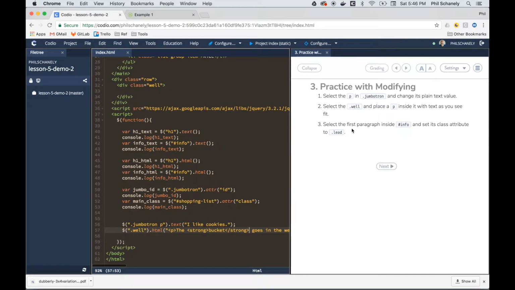All right, now last of all, let's modify an attribute. Select the first paragraph inside info and set its class attribute to lead. Now, I've given you a little trick here. Let's see if you can decipher or fix it as you practice on your own. When you're ready, come back and watch my solution. So here we go. We're going to select the thing with an ID of info, and we're going to modify its attribute. Which attribute? The class attribute. What's the new value? Well, we want it to have a class of lead.